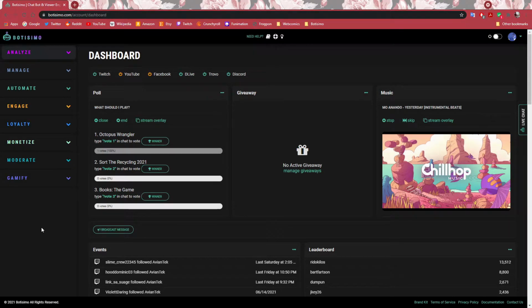Today we're going to learn how to set up account editors. Account editors are handy if you need a second or third or fourth, etc. set of hands around to make or edit commands, polls, giveaways, and other various things. First things first, let's add one.